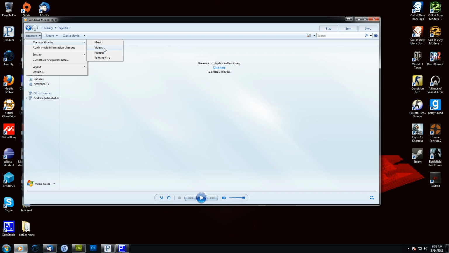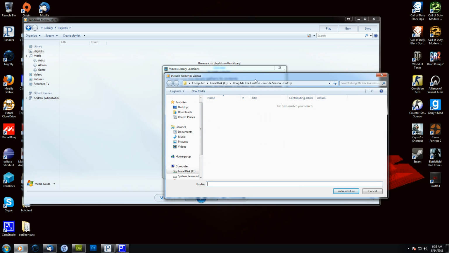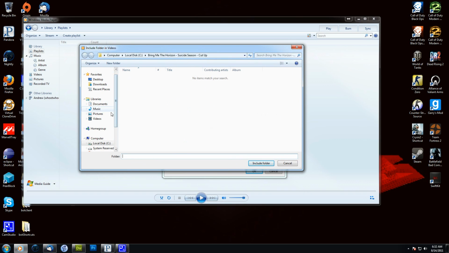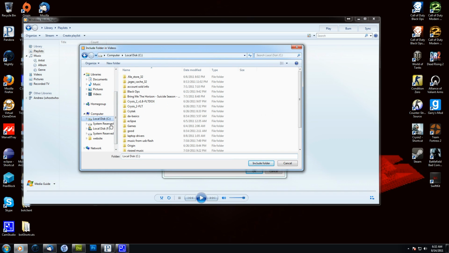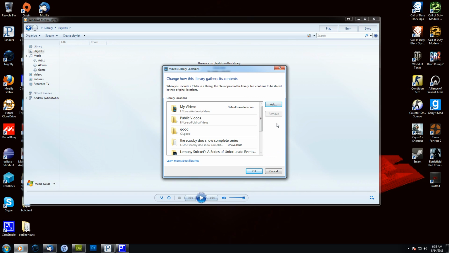You are then going to add whatever folder you'd like. So you hit the Add button, and then you simply find the folder on your computer that has your media in it. For me, that'd be Local Disk, and then Good. Hit Include Folder. See, as I've already added this folder, it says Good is already included in the library. That's alright. For the purpose of this video, I already showed you how to do it. Go ahead and hit OK.